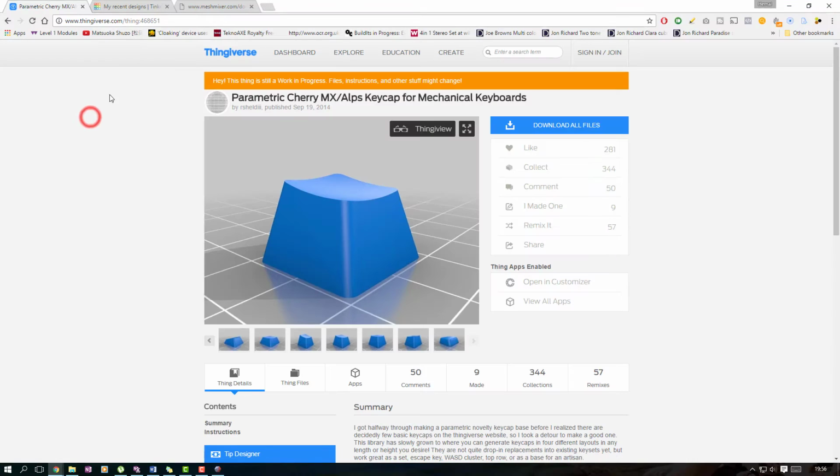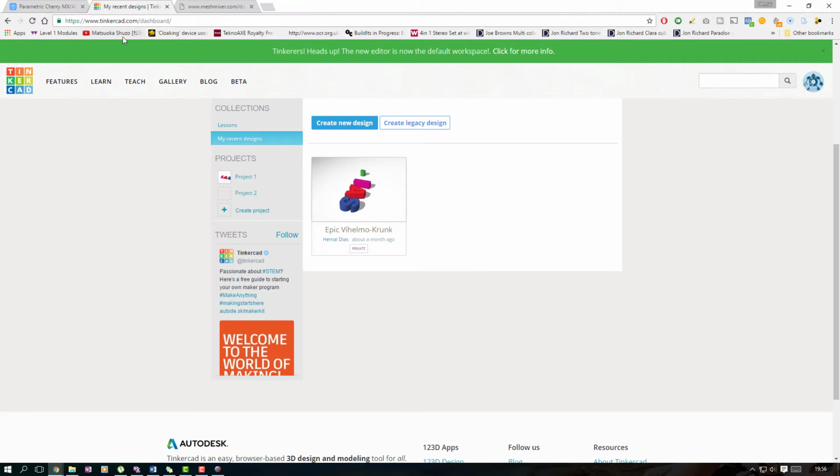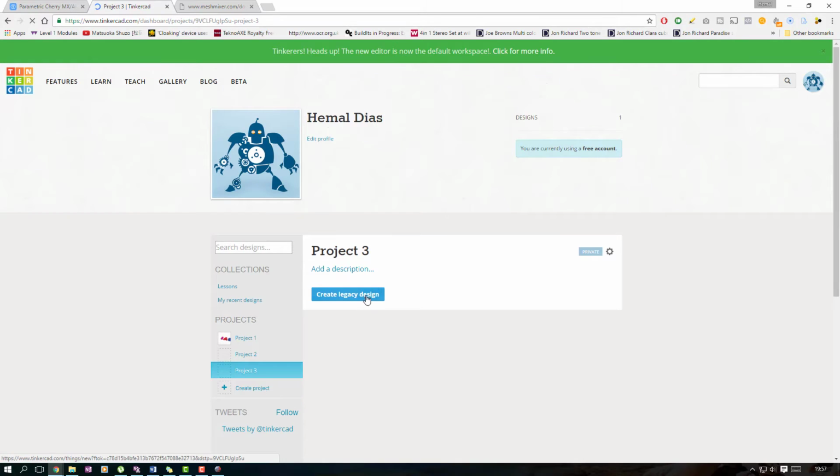Alright, now what we need to do is get the text which goes on top of this. So to do this, I suggest you use Tinkercad. It's free and you can sign in with Facebook, so it takes like 10 seconds. And it's quite a useful tool. And we'll use this to make the letters. So when you log in, you end up on a page like this. Simply click Create Project and then Create Legacy Design.